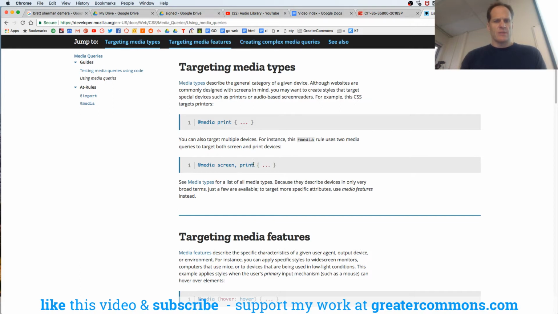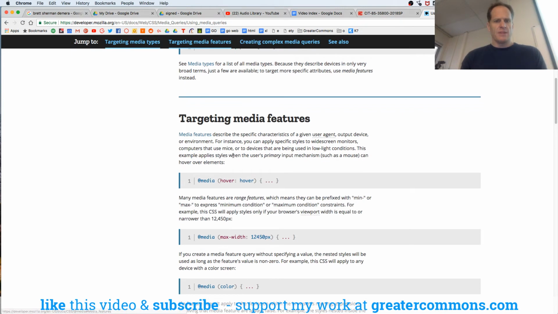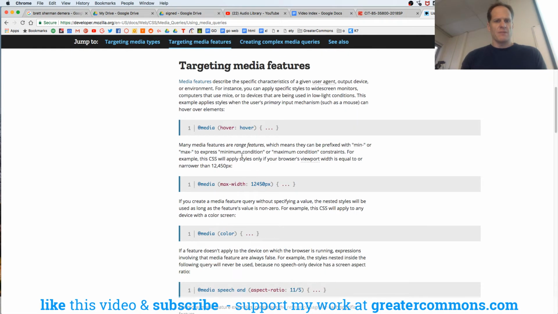So you could specify media types. And then we have media features. So we could specify media features. Hover, that's kind of interesting, right? Like if something hovers, maybe we change that. But we already have that with CSS, with the pseudo-class hover, right? So that might be kind of interesting to explore, build it both ways, just look at it.